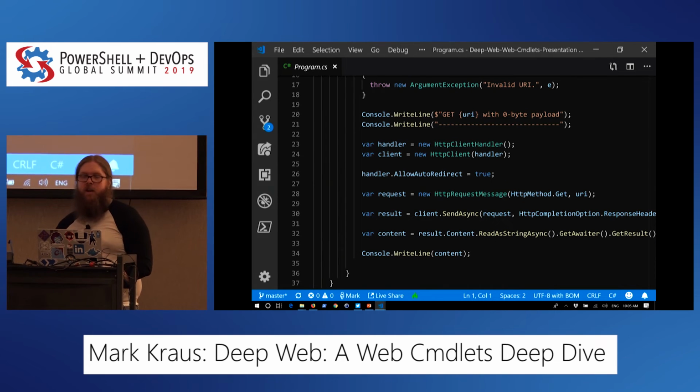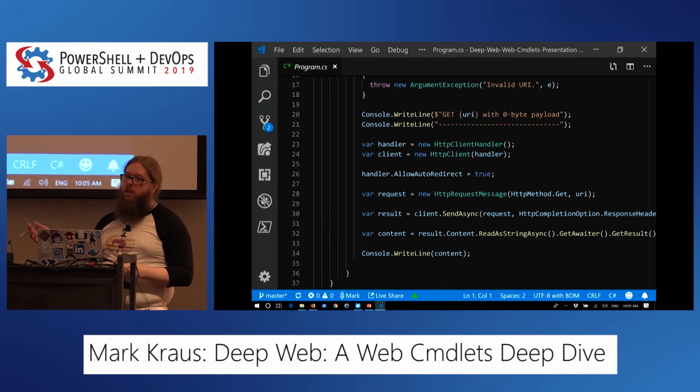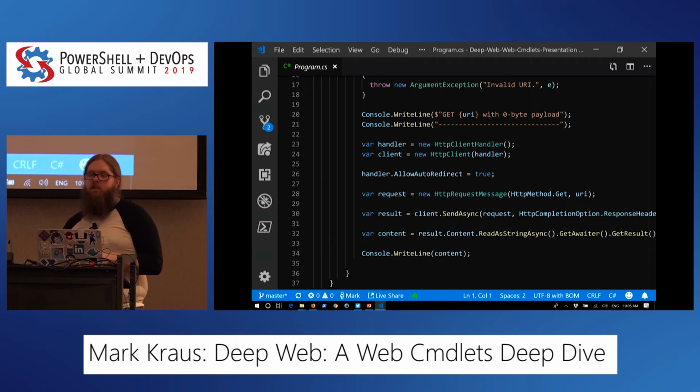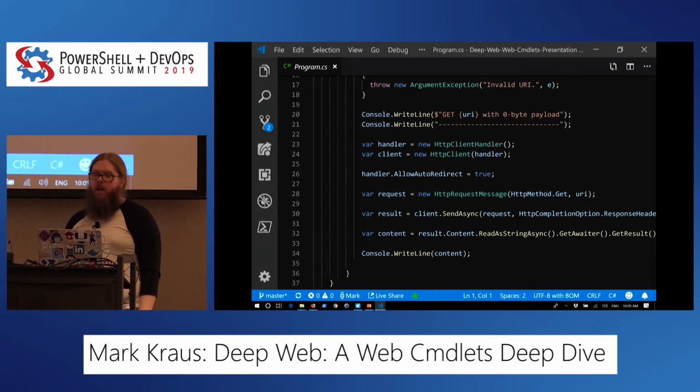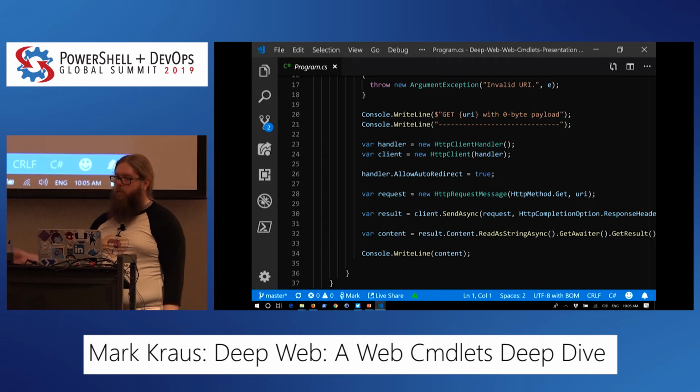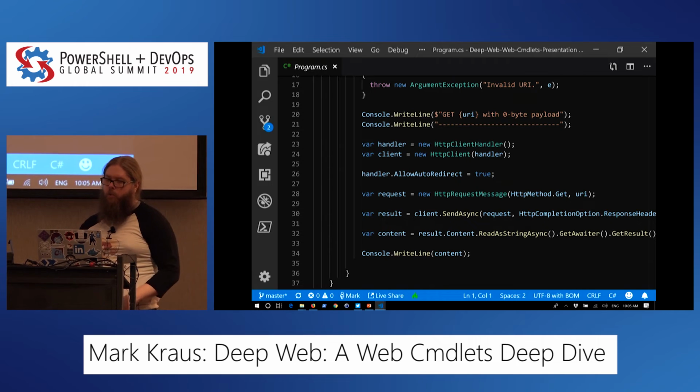It takes a URI. We're creating an HTTP client handler. We pass in that handler when we create the HTTP client. And we set auto redirect to true by default, unless you've told us not to. And then we create an HTTP request message with GET, or whatever method you've told us to, with the URI. We might add some headers if you've done that, but I didn't do anything in this one. It's just to go to the URI.